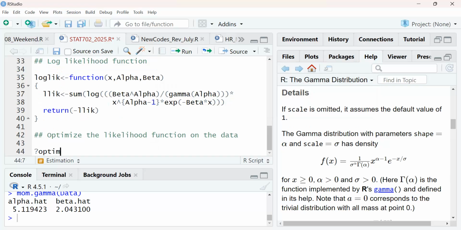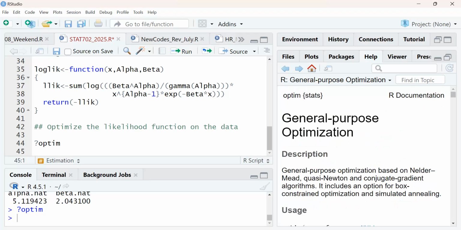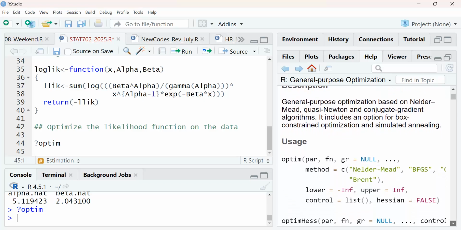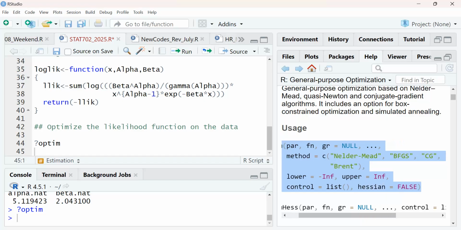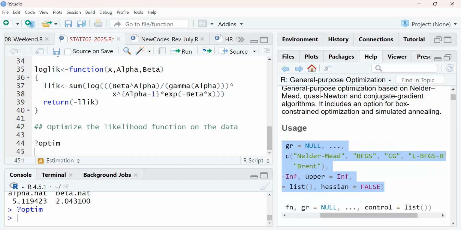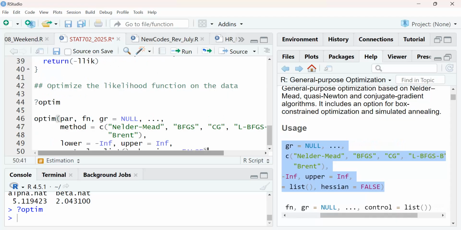Optim. So let's see. It says general purpose optimization, based on Nelder-Mead, quasi-Newton. I talked about Newton methods, conjugate gradient, and a whole lot. Okay, so how do we do this? Well, the usage is like this. So we will copy this, and then I'll show you how we can do this.